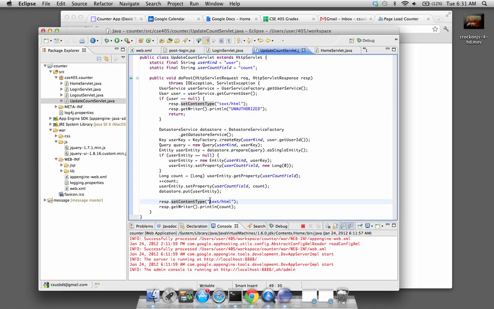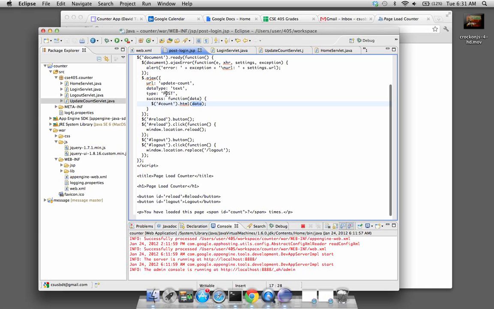So this content type here is consistent with this data type that's specified here in our call to Ajax.